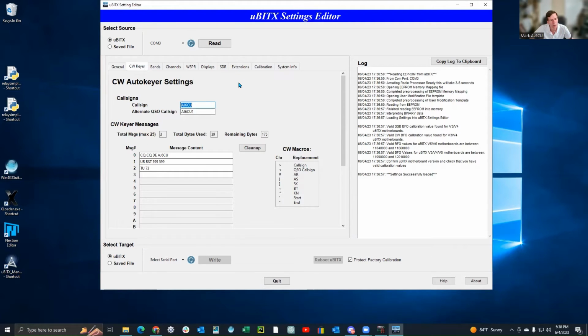The next tab is really about setting up an automated keyer so that it can do a lot of the work for you if you're doing CW. You can set up a bunch of messages, up to about 200 bytes of messages you can send. There are some macros here: if you put a greater-than sign in, when you send out the message, it'll replace it with your call sign. There are some obvious things here, some BTs and stuff like that. Pretty cool.